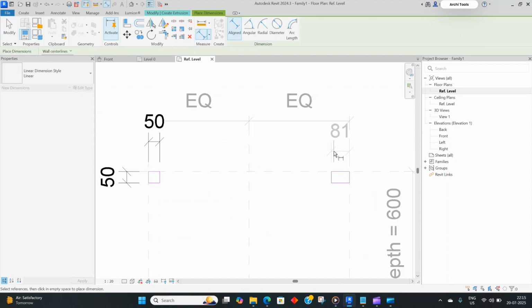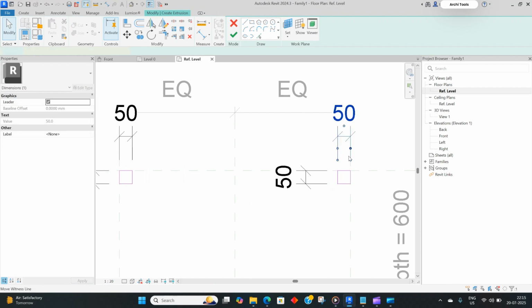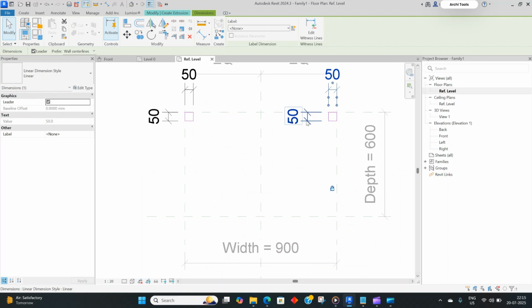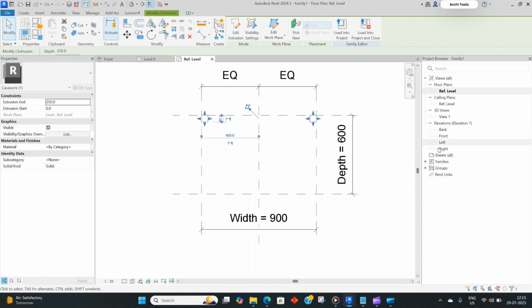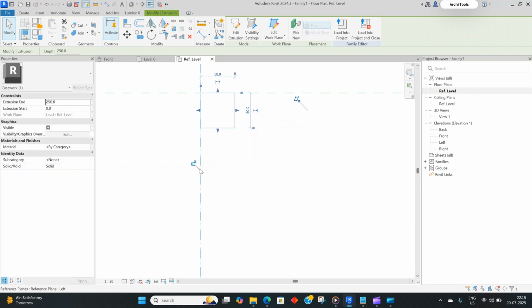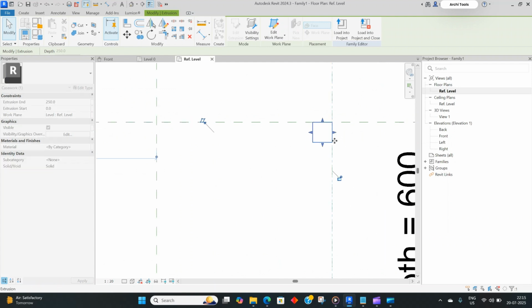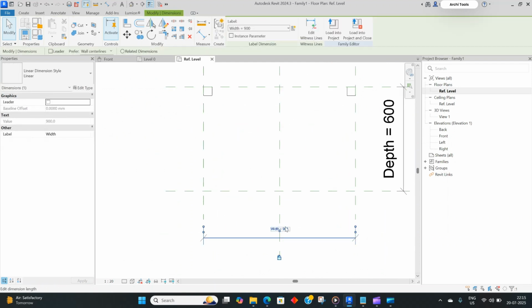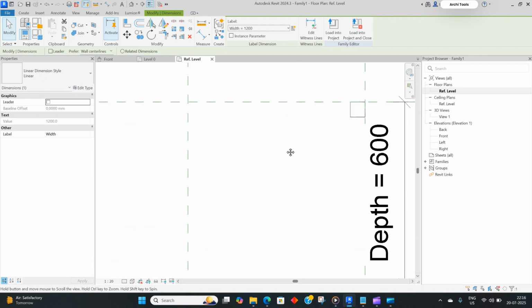Similar way I will do for the other end as well. Make it 50, select the dimension and lock it. Similar for this. After that, I'll just lock the constraint from left hand and similar from the right hand. Now, if I increase the width, let's say 1200, you can see that the internal sizes won't change since we have locked the dimensions.